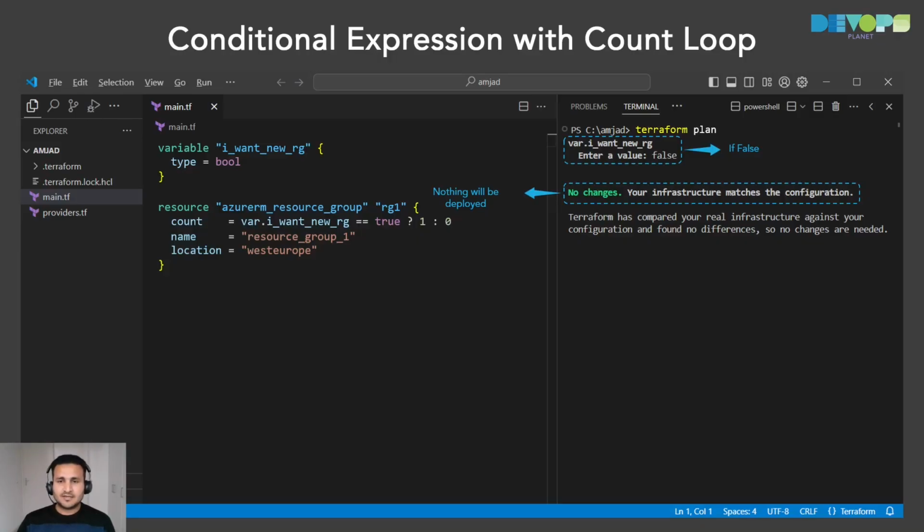So with this kind of combination of count and conditional expression, we can perform a complex task and evaluate different values, and based on that we can decide if this resource should be created or not, or if it is created, then where it should be created and how many times it should be created. With the help of the conditional expression in combination with count, we can perform multiple things in the Terraform code. So this is all about count.